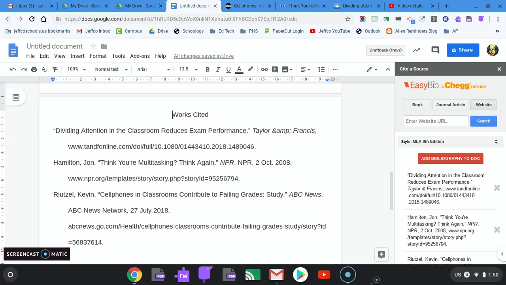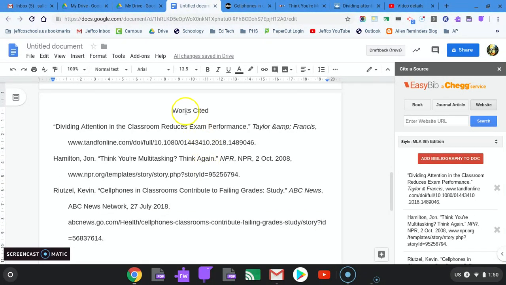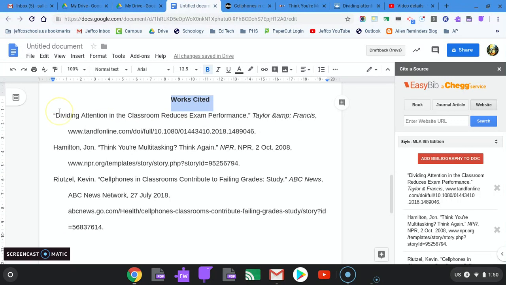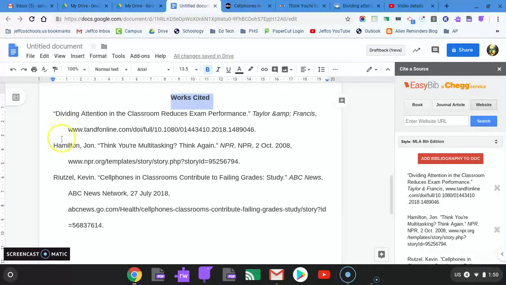The other thing that we need to make sure is that this works cited needs to be bold. So we bold that because it's a subtitle in your essay. And then you also want to make sure that the entries are in alphabetical order, because that's proper MLA citation. And then you want to look for hanging indents.